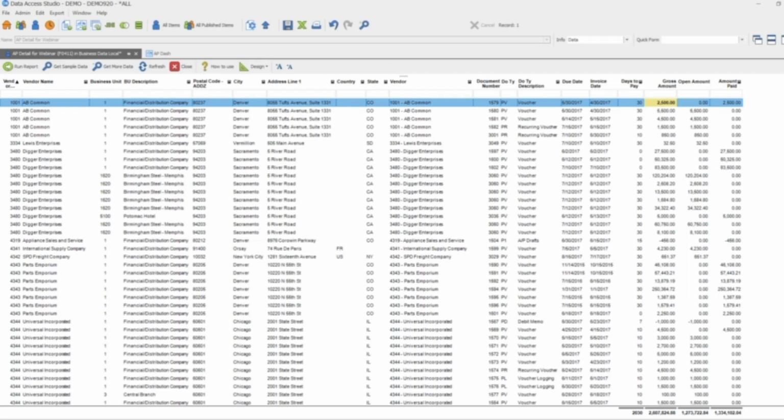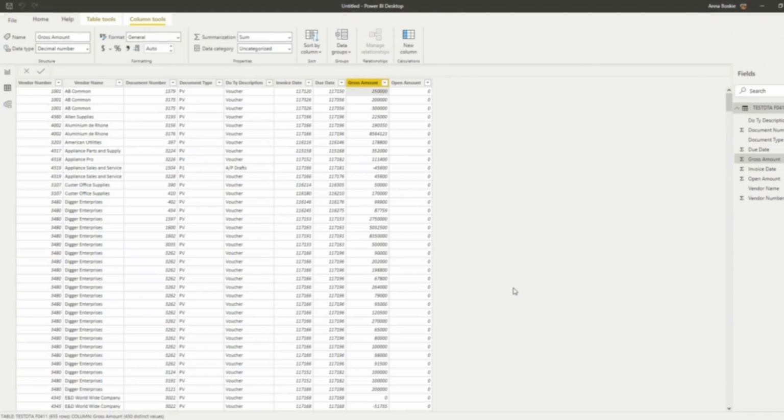The key thing to note here is that Power BI, because of its connectivity nature to JDE, doesn't know how to read the decimal places like JDE stores them. That means that this is quite a bit off from the actual gross amount for this specific vendor number and document number.